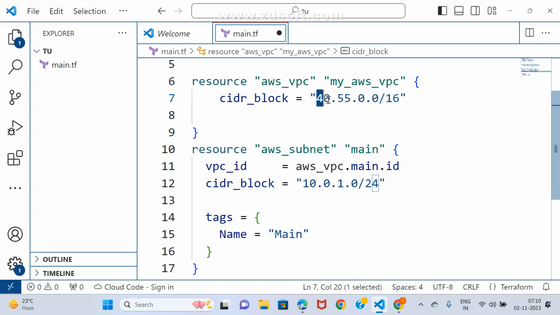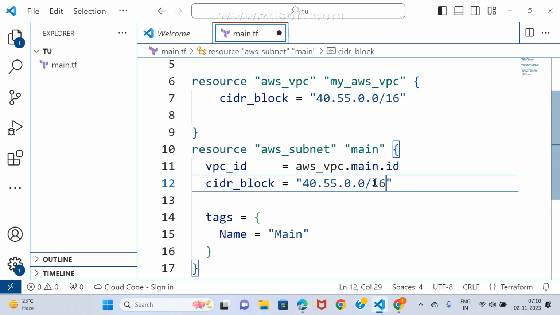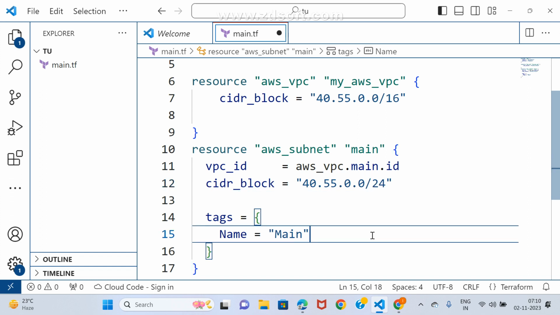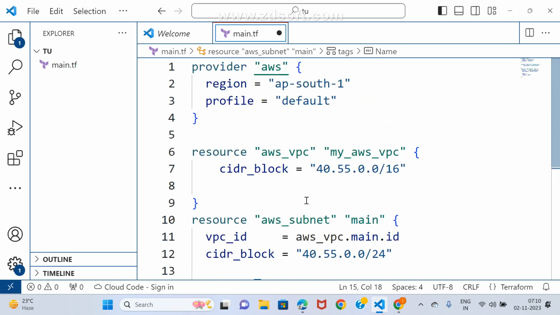This one I am taking, Control C. There I am pasting, Control V, but with our numbers. What is our number? 40.55.0, here /24. Why 24? I'll tell you quickly. Once again, it is the 24. Here, this is important.